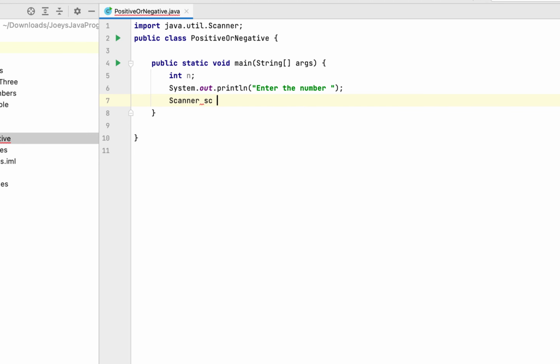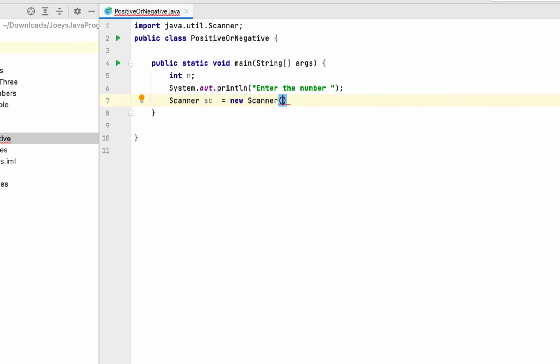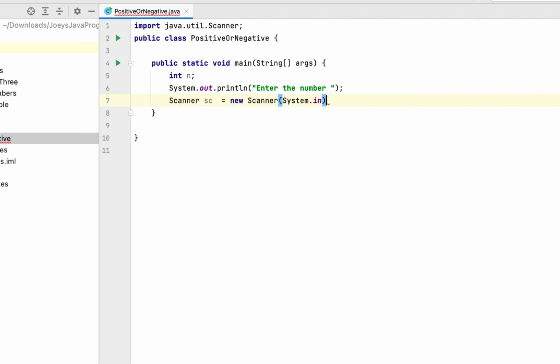There you go. Now we are going to create a Scanner class object, for which we are going to write Scanner sc, that will be the name of the object, equals to sign new Scanner, and to its constructor we are going to pass System.in. If you want a more elaborated explanation for Scanner class and how to receive the input from the console, just watch the video in the I button.